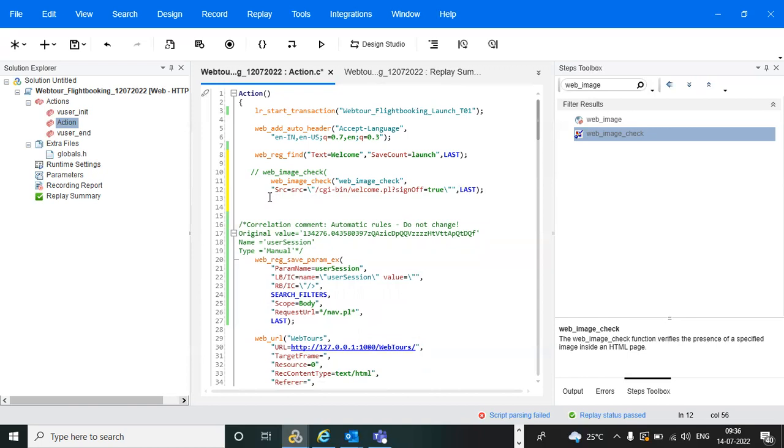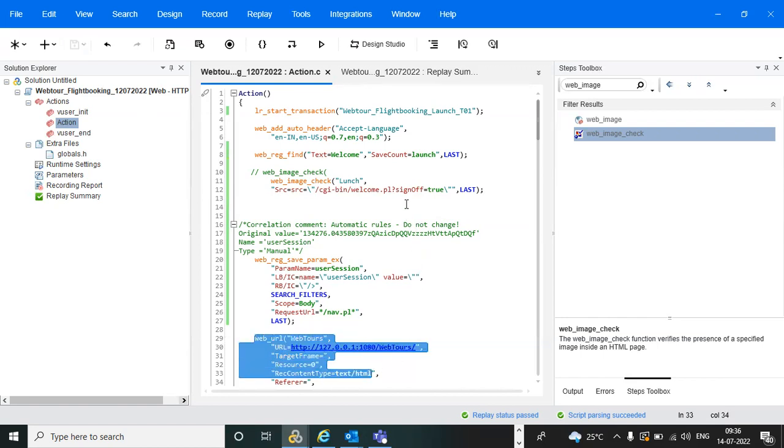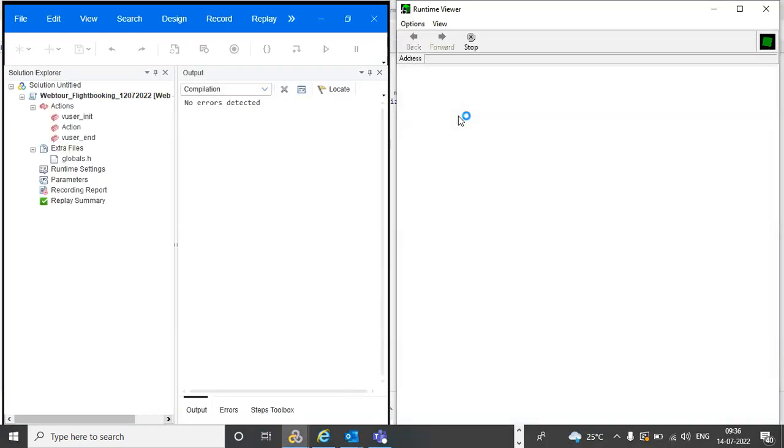See, comma. So this is the web image checkpoint, which is a variable name, and after that you need to give the variable name. You can give anything, because we are doing launch, right? You can give launch, and SRC equals this one. So now we need to execute. If this image is there in this page, then you are getting a valid response. If this page is not there, then you are not going to the valid page. Okay, I'm executing.